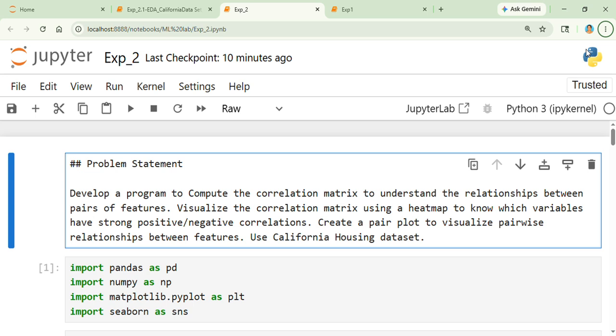Now I am going to demonstrate one of the machine learning lab experiments. The problem statement is: develop a program to compute the correlation matrix to understand the relationships between pairs of features. Visualize the correlation matrix using a heat map to know which variables have strong positive or negative correlations. Create a pair plot to visualize pairwise relationships between features. For this, we need to use the California housing dataset.